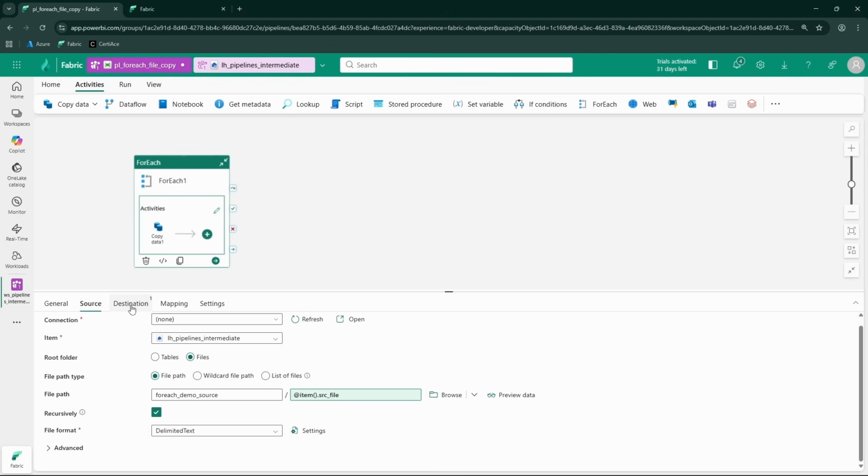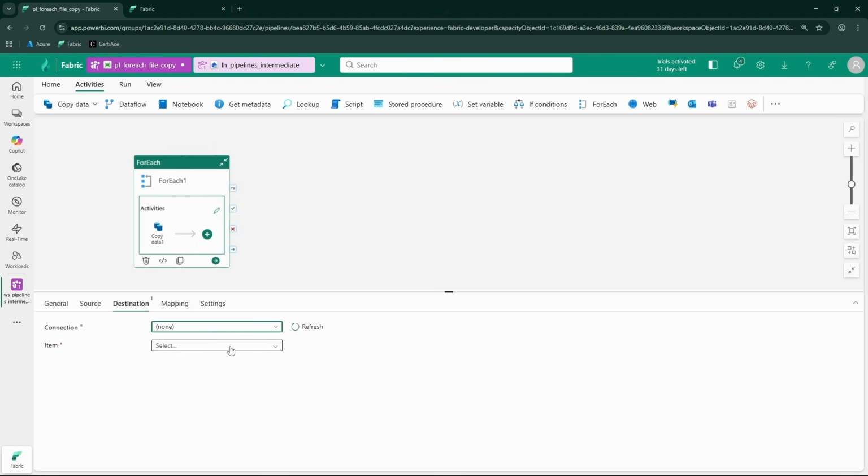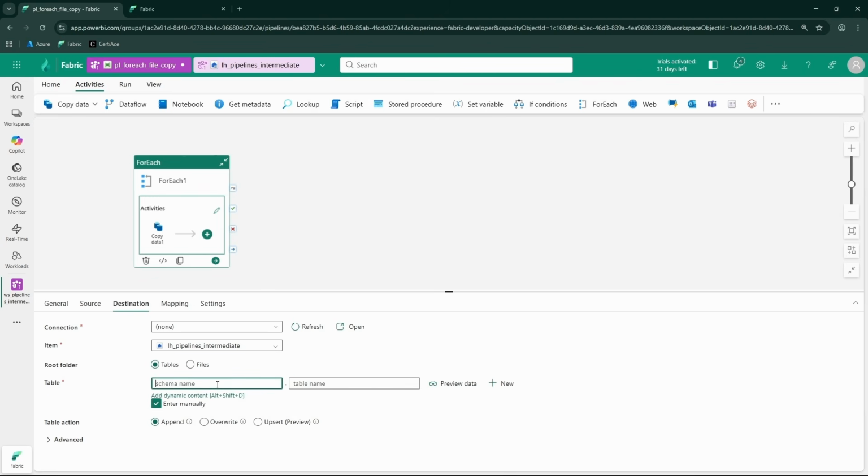And next we want to configure our destination side. And here we're again going to select the non-data stores, and then we are going to select the pipeline intermediate lakehouse. And then we are going to now select the table section and define the table manually. We can use the DBO schema in this case. And now we are going to dynamically set the table name there.